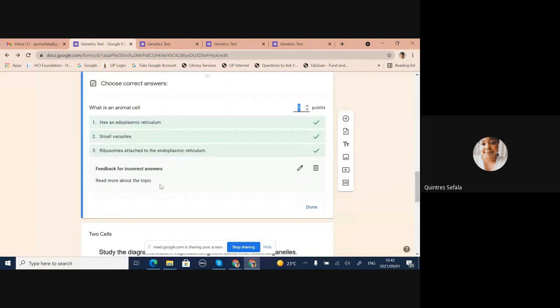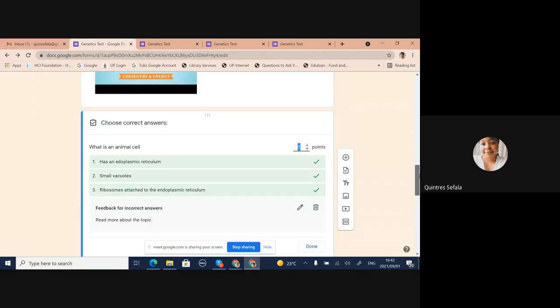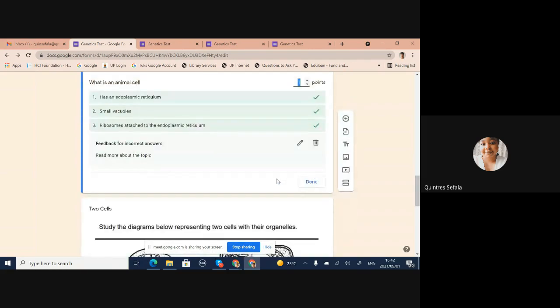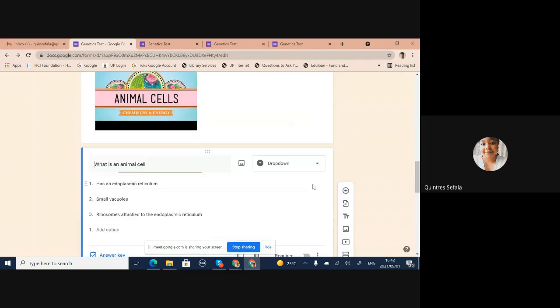So if the student gets it wrong, they're able to see what they need to read so that they can have a better understanding of the question. And then you click done.